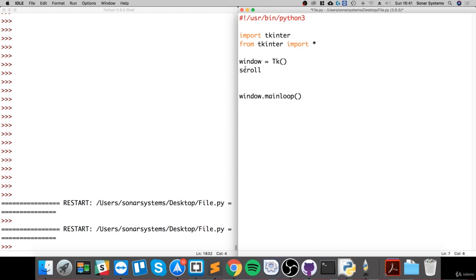So we're just going to create a scroll bar. So scroll bar equals scroll bar window. Then we'll do scroll bar dot pack. And we're going to specify what side it's going to be on. We're going to put it in the right hand side. That's very common with scroll bar. You could put it somewhere else, but I prefer it on the right hand side. And this is going to equal y, so we know it's moving up and down.